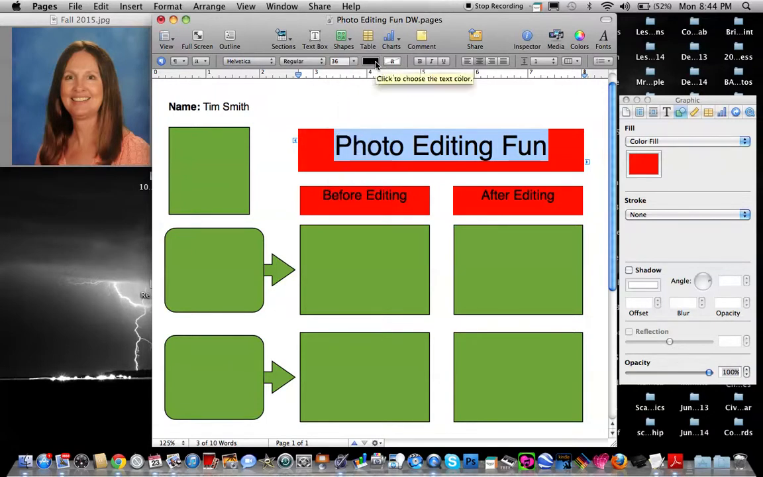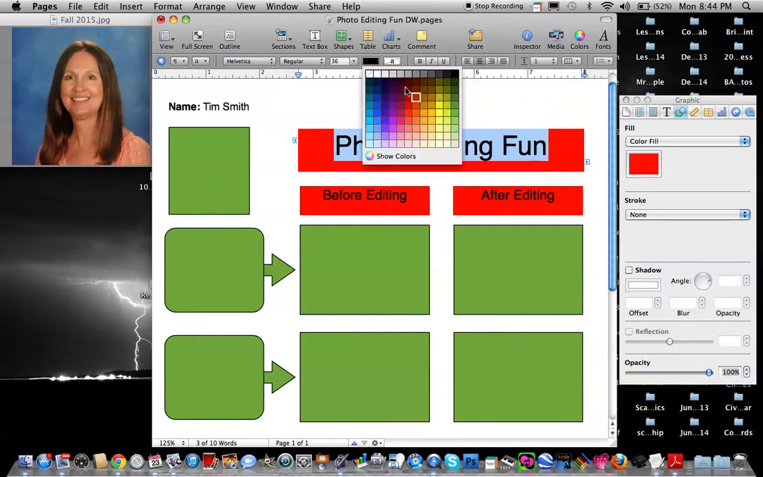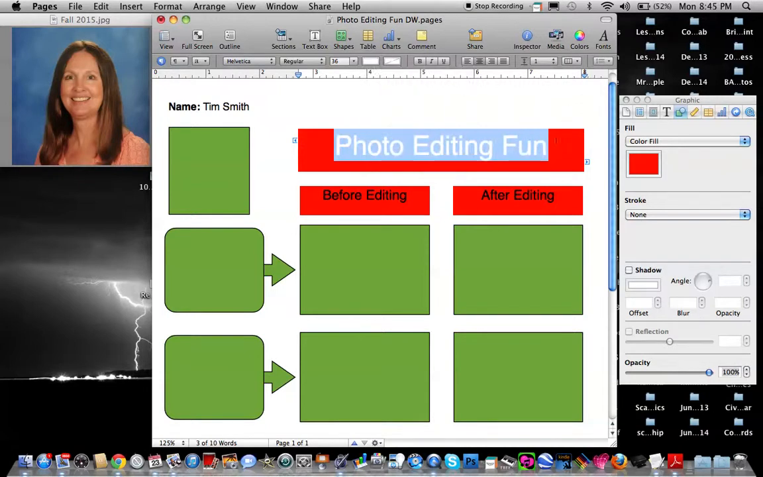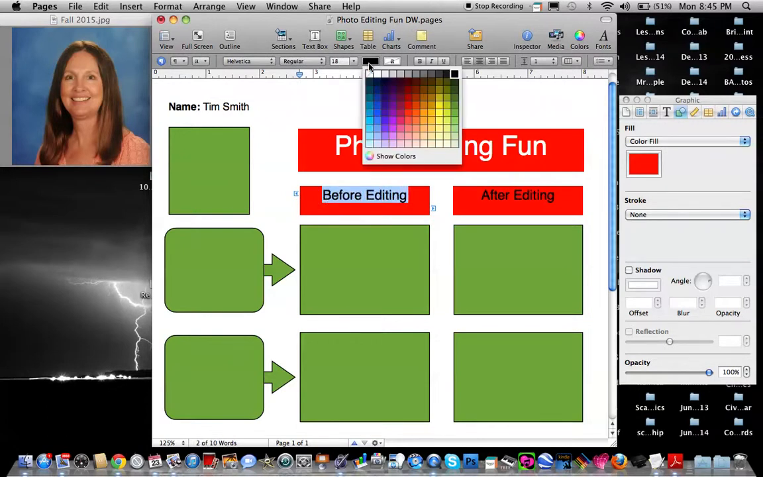Next, I have my font color. So I'm going to click on that, and I'm going to choose white. Now, do you see that faint red line? If you click on that, that means there is no color that's going to appear. It's just going to be clear. So we want white. Now, after I click on it, I can click outside of the text box. See how much easier that is to read? So I'm going to do the same thing for the other two text boxes.